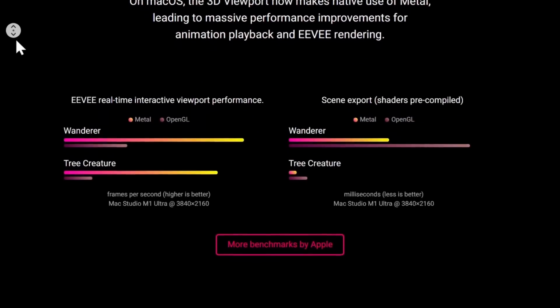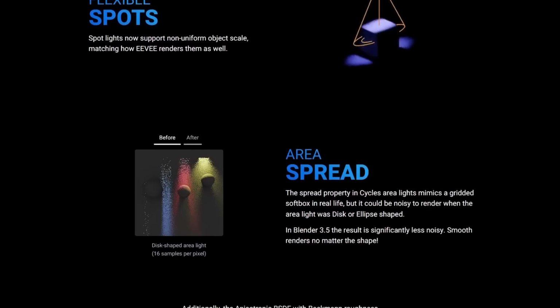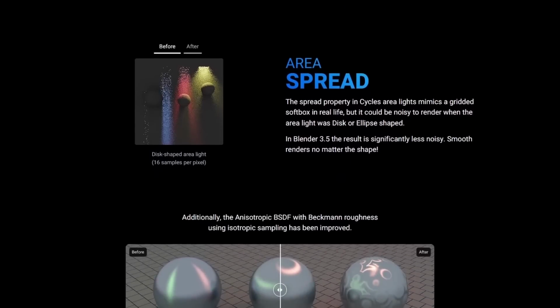There are a lot more changes and updates made in 3.5 that you can read all about in this release page that I will link in the description.